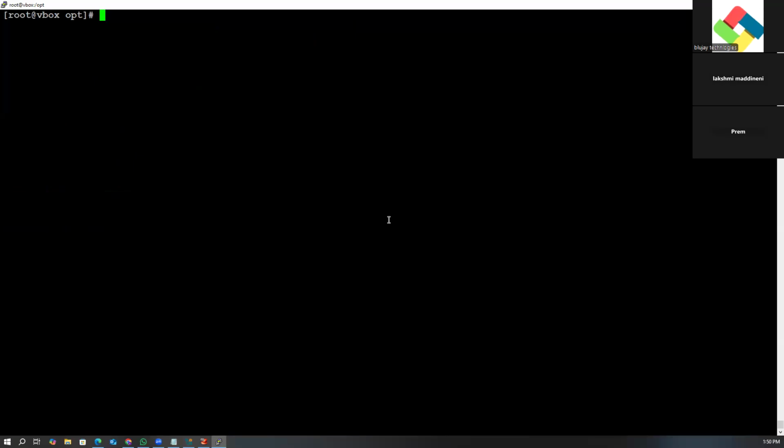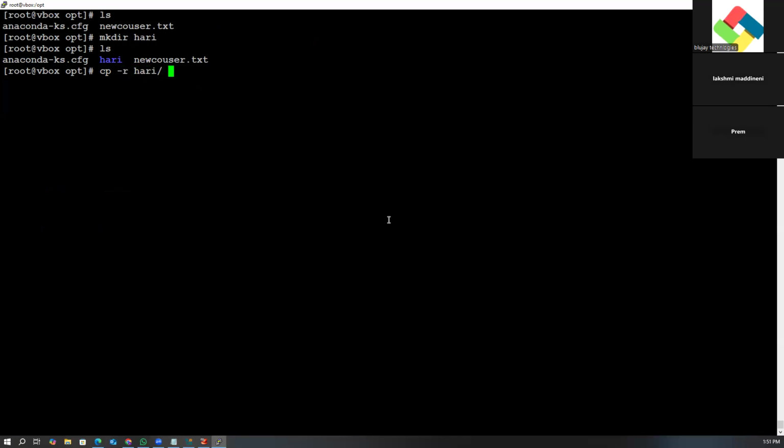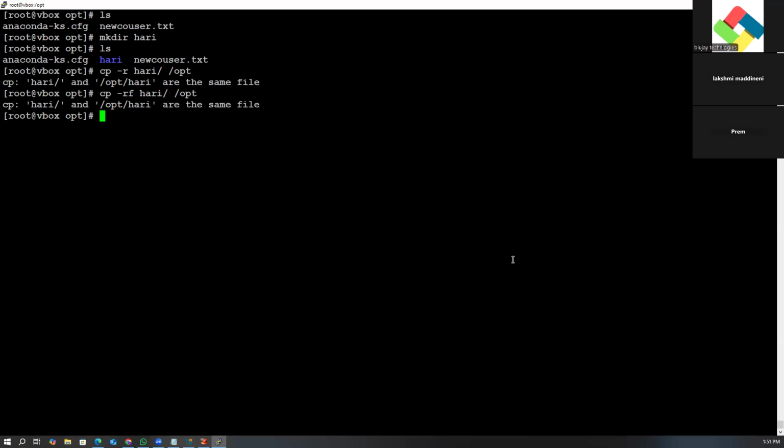Yeah. So next, delete with rm, right? cp is the copy command. If you want to copy a directory, first make a directory with mkdir, then ls. cp -r, recursively, the directory to /opt. Omitting the option, it does not copy the directory. So this is a recursive copy. If you want to copy a directory, you definitely need to use -r. You need to use the -r option.